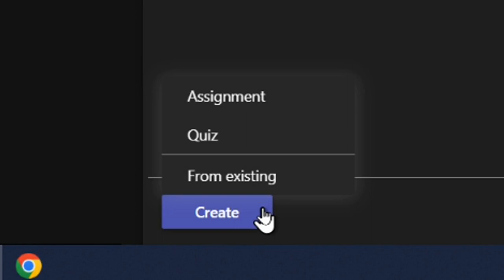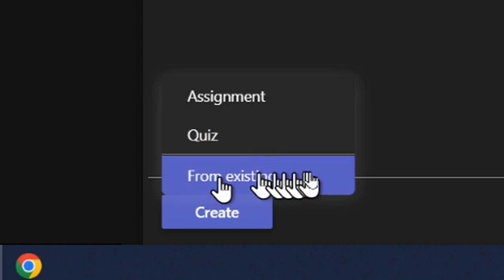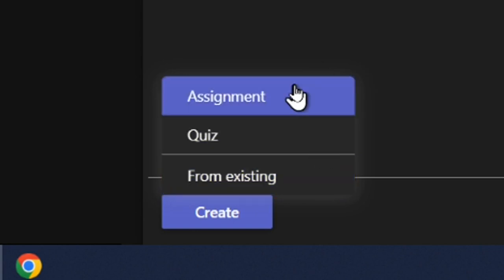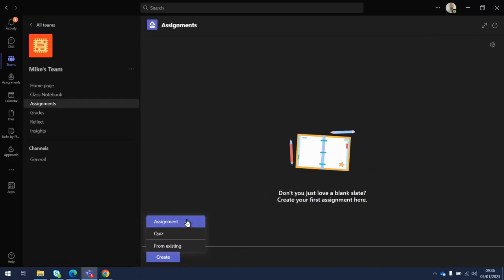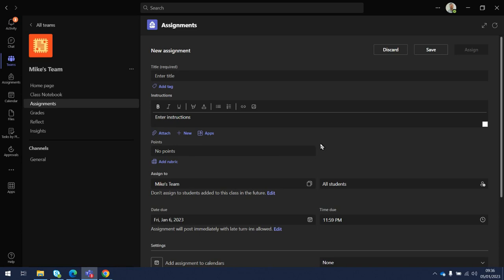Now, we've got a couple of options here. We can set a quiz as an assignment, and that is basically a Microsoft form. We can use an existing assignment from another team that we are an owner of, or we can set an assignment up from the get-go. So I'm going to choose assignment, and this will start me one up from 0.